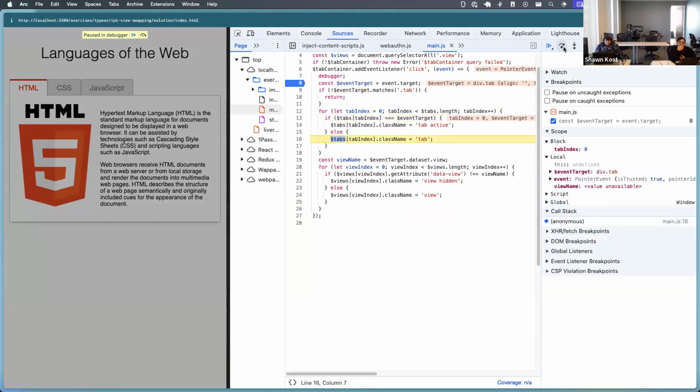So I'll move on. Now this line's going to run. And now that it lost that class of active, you can see that these styles have changed. And we can now see that that HTML tab no longer looks like it's in focus, because now we currently have no tabs that are active.